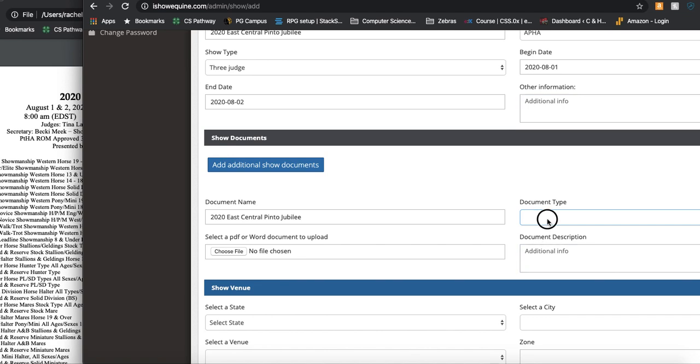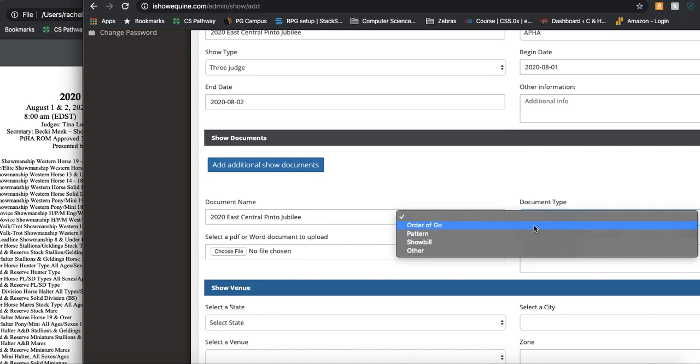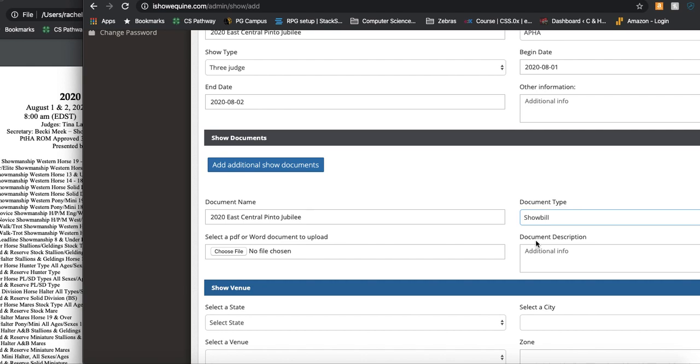In my document type, if I drop down, I've got some choices. I can do order of go. If it's a dressage show, I probably know my order of go before I start. So that's a good thing to upload so that people know how to get to it more easily. If I upload all my patterns for showmanship and equitation or horsemanship, I can do that here. In this case, it happens to be a show bill, so that's what I'm going to choose.